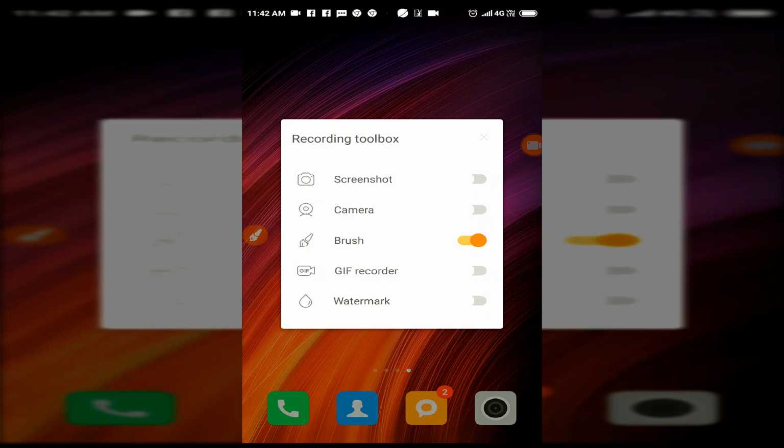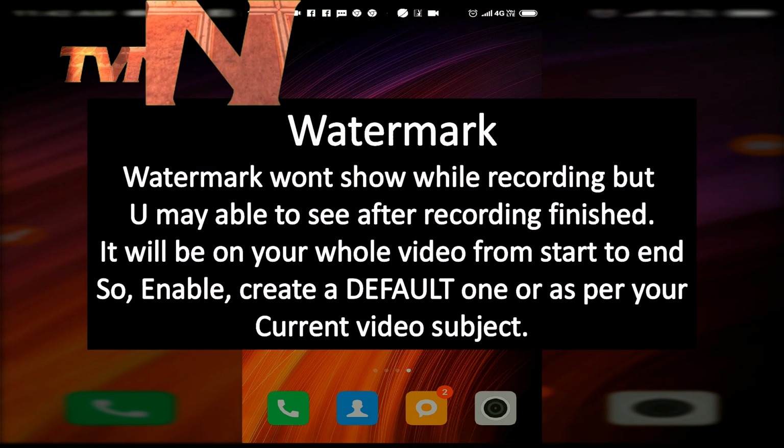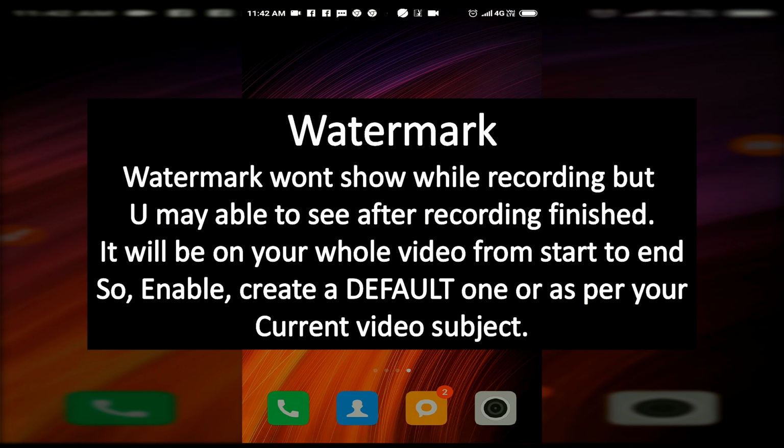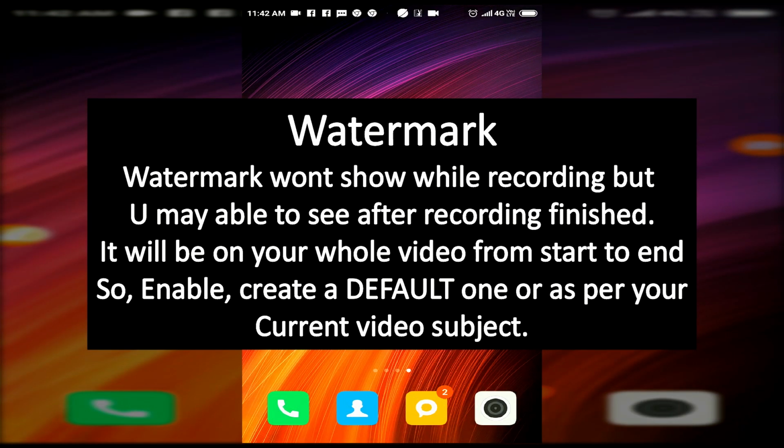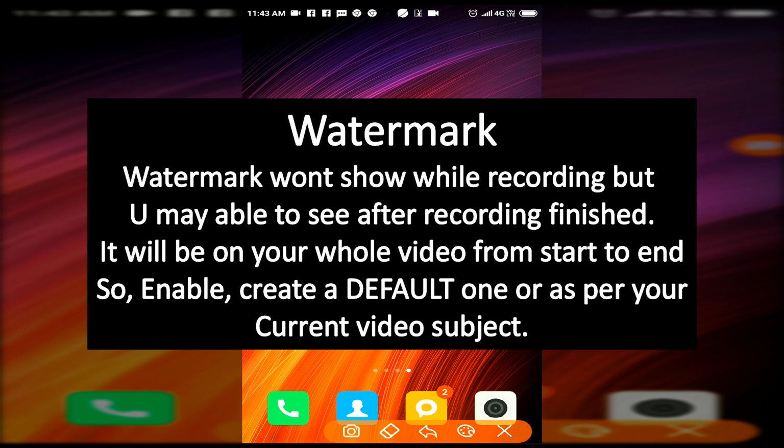Next is GIF recorder. While recording, you can make a GIF also. Watermark. And do not enable this one from here, because the DU watermark will be on your videos. Do remember, when you are creating any personalized watermark for your videos, it won't show while recording. So keep in mind and make a personalized watermark according to your current video subject, or let it be.